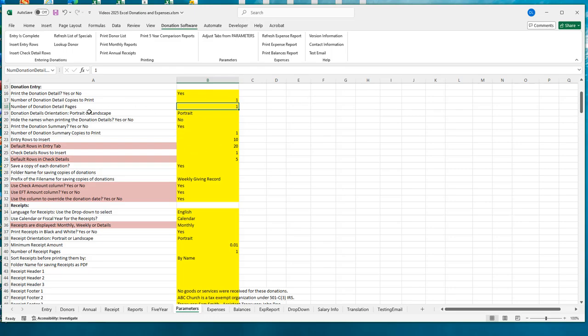Okay, let's go on. The next part is what I mentioned about switching it from portrait to landscape, because the number of columns needs landscape so that it will fit better. So this is where you switch that detail printout from portrait to landscape.